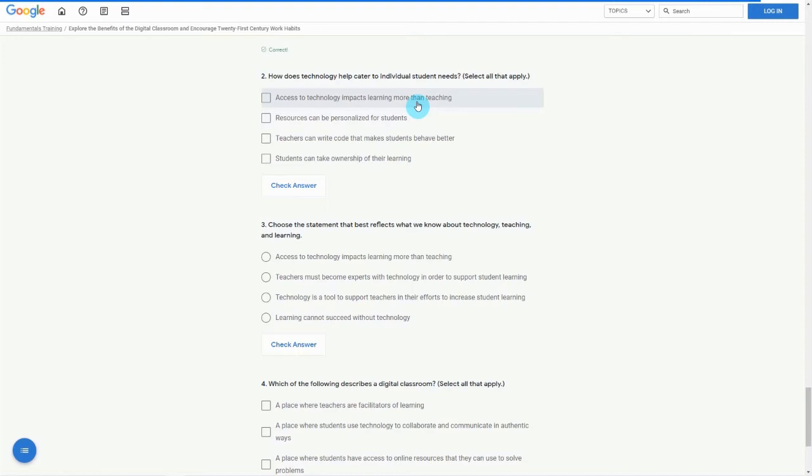So while poorly phrased, especially as a teacher, I'm like, impacts learning more than teaching, that doesn't feel right. That is an answer they're looking for, so we'll go ahead and click that. Resources can be personalized for students is an obvious one. We are more easily able to make quick tweaks that allow our resources to work for individuals. So we'll go ahead and select that one.